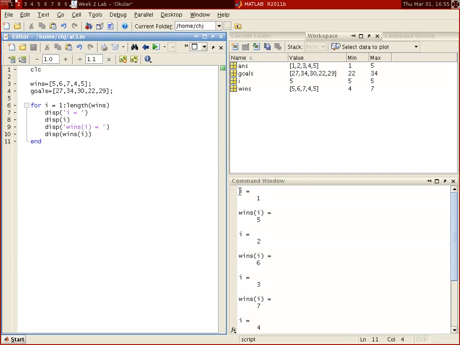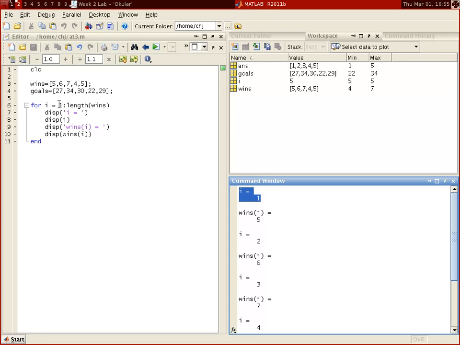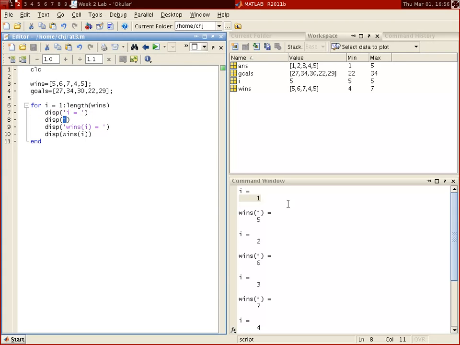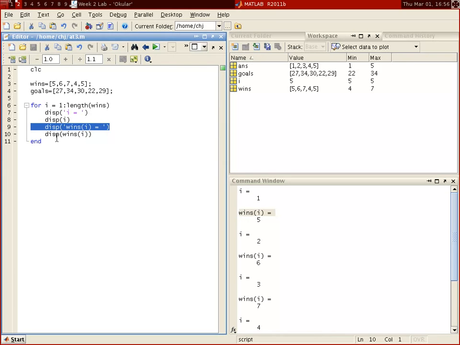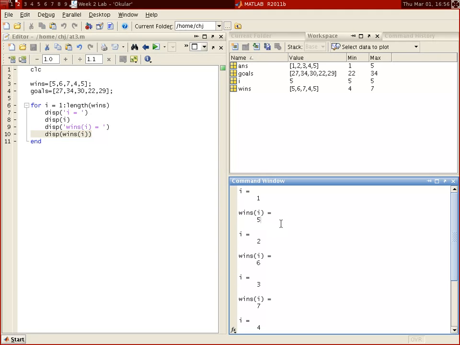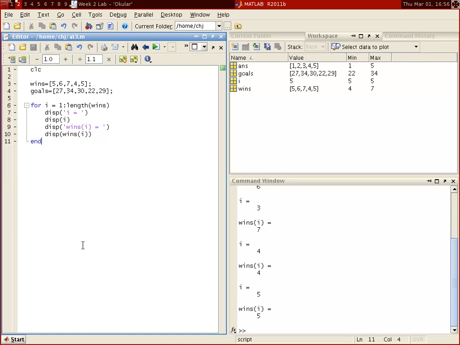So the first time through the loop, i equals 1. That's fairly standard. We get this message, i equals, we get 1 for when i equals 1. Next we have the message here, which is reflected here. And then we have this, which happens to be 5. So the first element in my array is 5. The second element in my array is 6, 7, 4, 5. Okay, so this is actually printing out each number in the array.